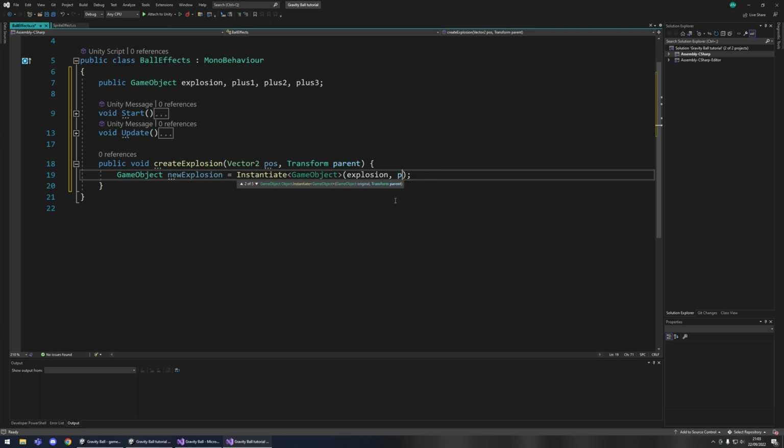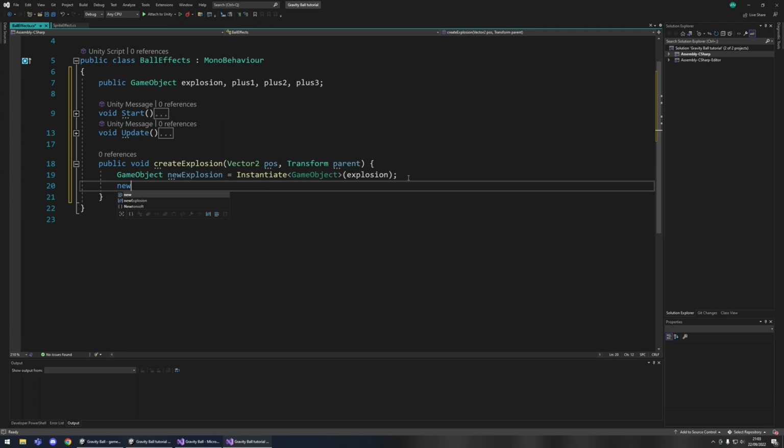So instead of that, before adding to the parent, we want to first move into a location, make some rotations, and then attach to the platform. So let's do one thing at a time. So first, new explosion. We want transform, and then we want position equal pos. That's really simple like this.